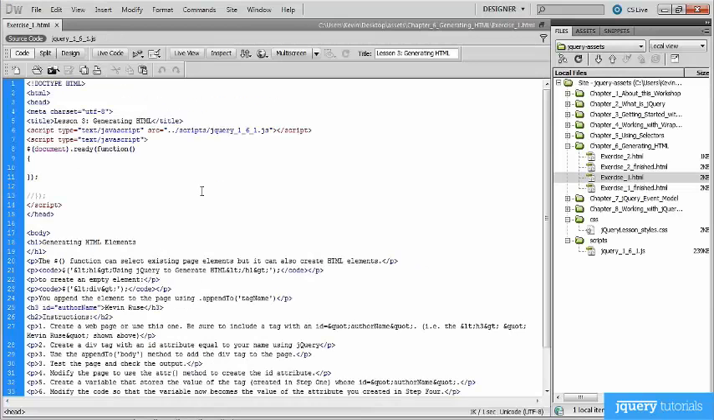You'll need to open the exercise_1.html file, which is located in the Chapter 6 Generating HTML directory. Locate the script block and the document ready function. Place your cursor inside the document ready function, and the first thing that we're going to do is learn how to create an element that doesn't exist in the HTML document when it's launched. So we're going to create a div tag, and then we'll place our name inside that div tag. We'll give the tag an ID of author.